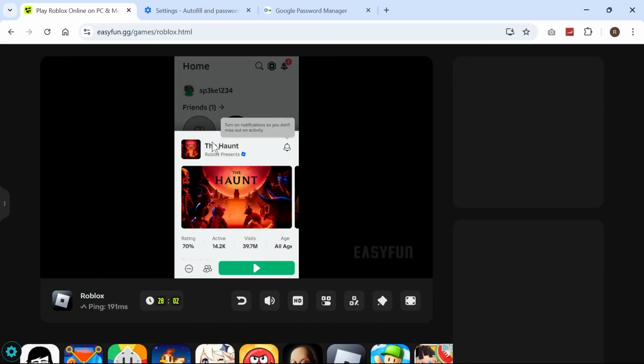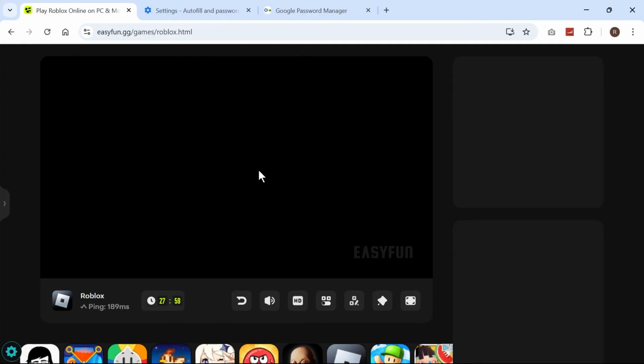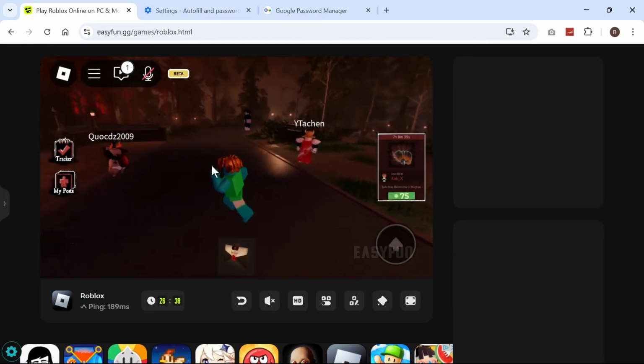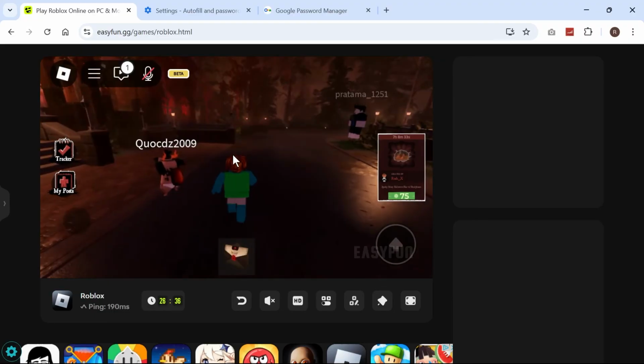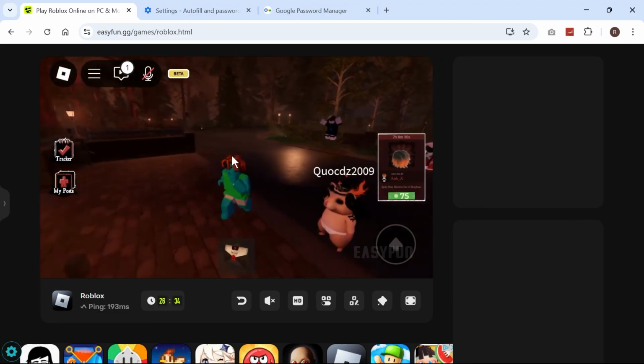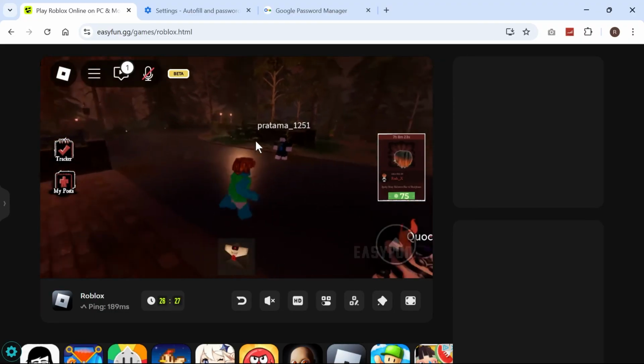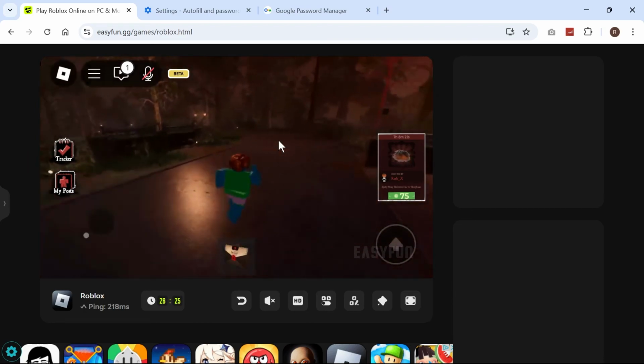and then all you need to do is go ahead and log into your account, and once you're logged in you can just go ahead and join any Roblox game as you would normally. Once you first load up a game, it may initially run quite slowly, so you need to give it a few minutes to render, and as you can see we're now able to play Roblox without needing to download anything.